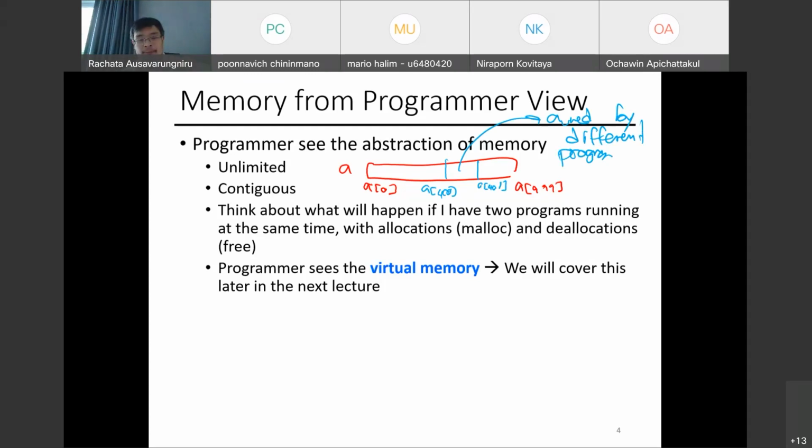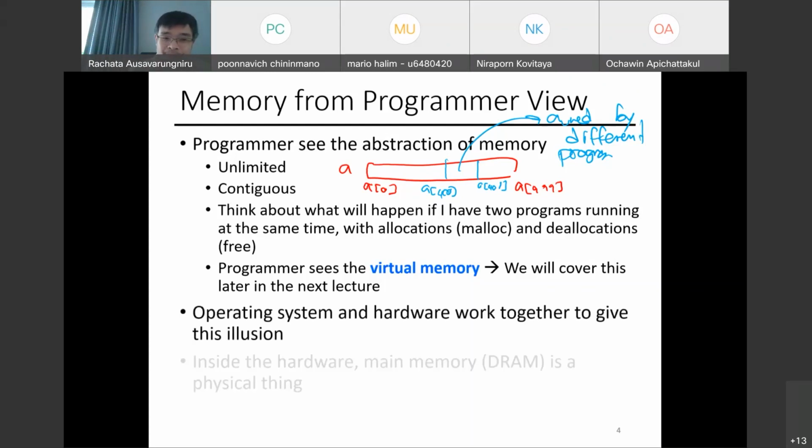The programmer will see what we call virtual memory. We'll cover this once we're done with caching, which is today and next Tuesday. All right, we'll talk about virtual memory next, but the OS, the operating system, and the hardware work together to give you this abstraction of the memory.